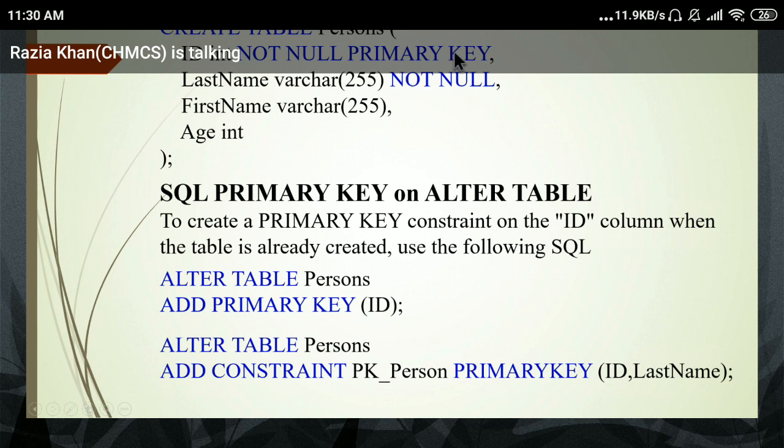Because the first syntax, create table, is used when you apply the constraint at the time of creation of the table. After creating the table, if you want to change your constraint, you can change it using alter. But everyone just check, this add is used to add the constraint after creating.